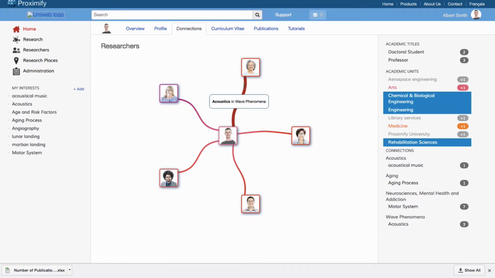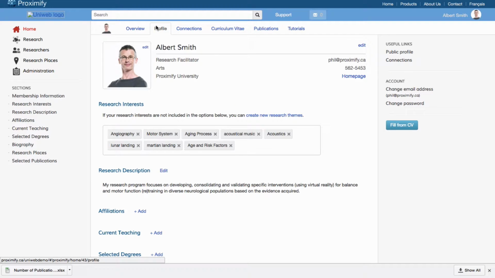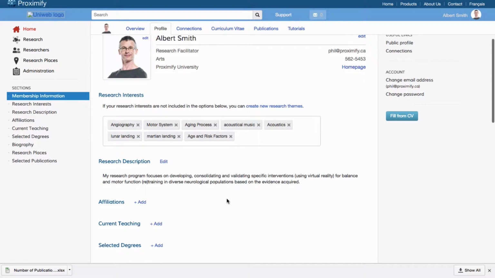This demonstration will show how an external or internal collaborator can immediately find someone with the research interest or expertise that they need, an action that would otherwise take significantly longer using traditional university web pages.